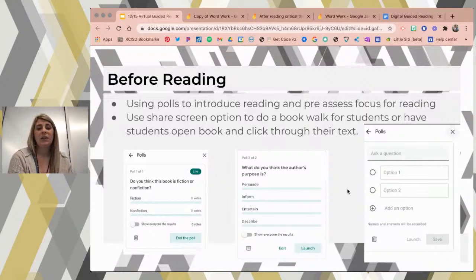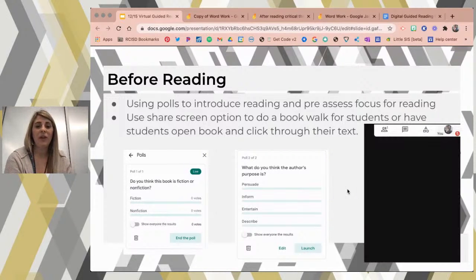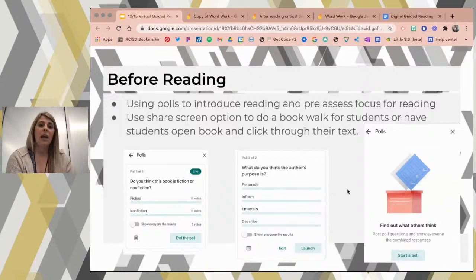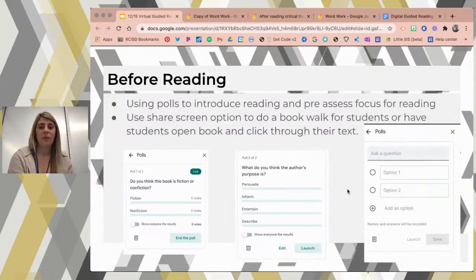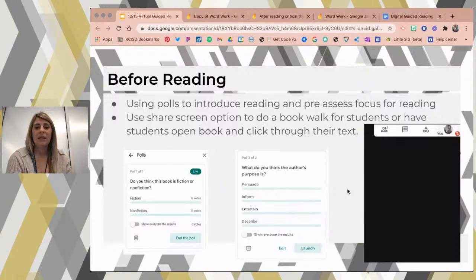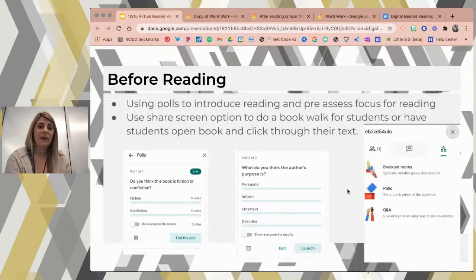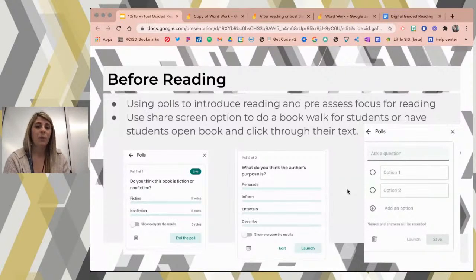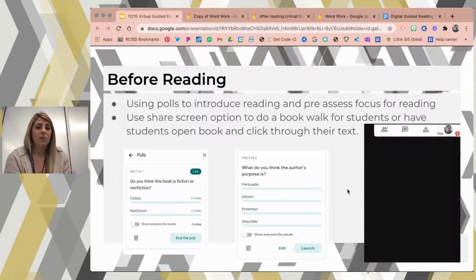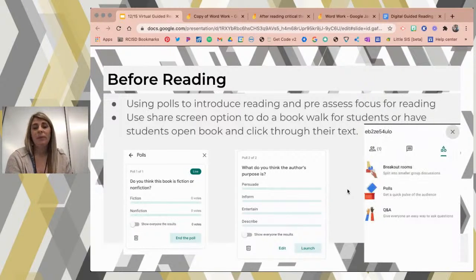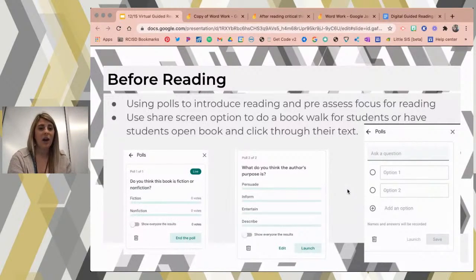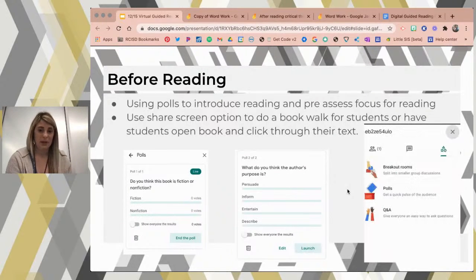So one idea, you can poll your students over whether or not they think the book is fiction or nonfiction just by doing their initial book walk and looking at the title and the pictures in the book. I love this feature because it will give you instant data so you can give your students feedback. Another idea is polling your students before reading over what they think the author's purpose is. And I love this feature because you can always go back in the end and you could have your students adjust what they thought their thinking was and prove their answer using text evidence after they read the book.